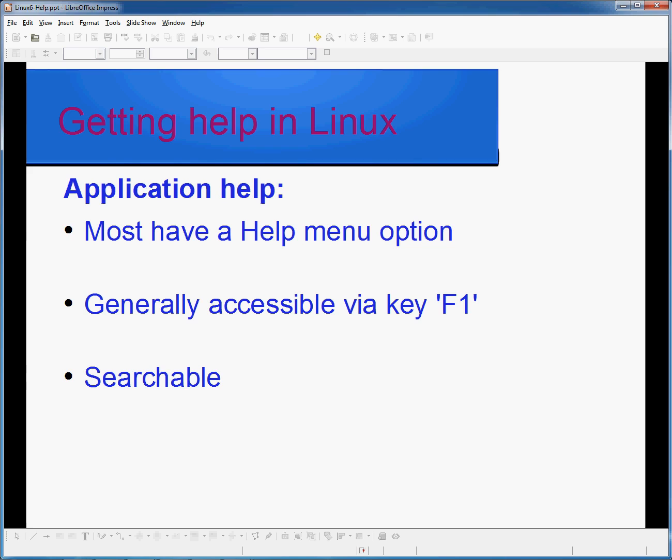You can generally access this help via the F1 key. However, there are notable exceptions to this, such as Firefox. The likes of LibreOffice, however, this does work on. Generally, and this is not always the case, this help is also searchable. However, it is dependent upon the application itself.